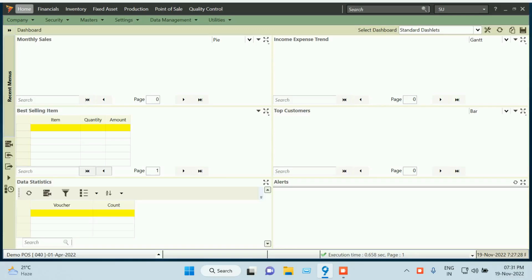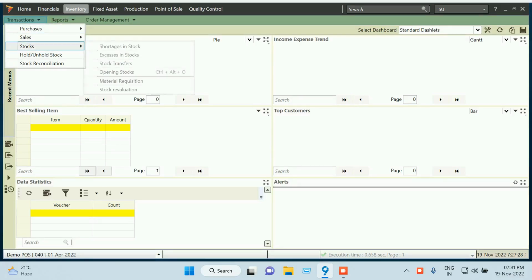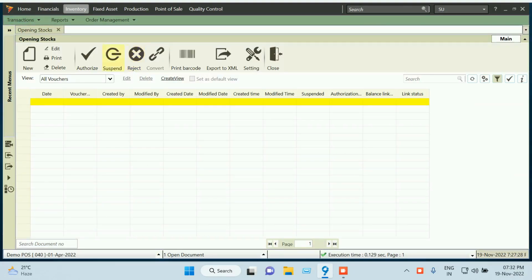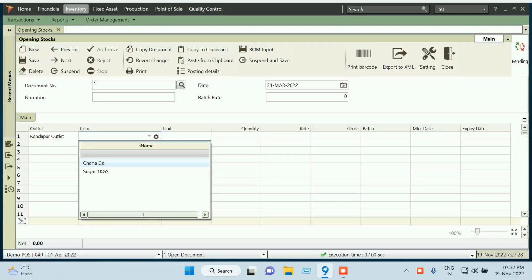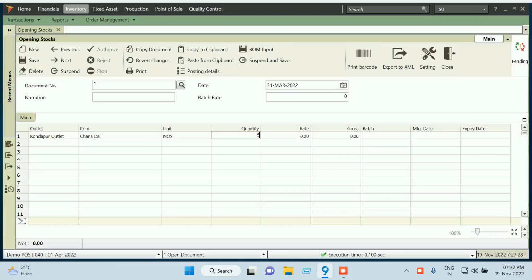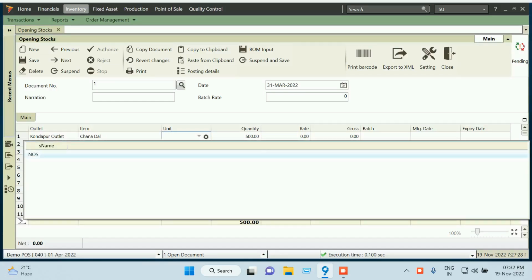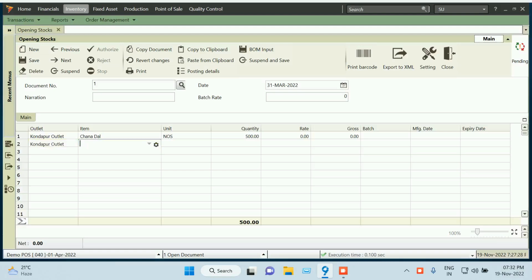Here let me enter some opening stocks. I'll click on inventory, go to stocks, opening stocks. We have seen we have only 2 SKUs. I'll select the outlet name here, the outlet I'm using, Kondapur. I have an item called chana dal, I have something around 500. Then I'm giving sugar. I have something around say 400 kgs.